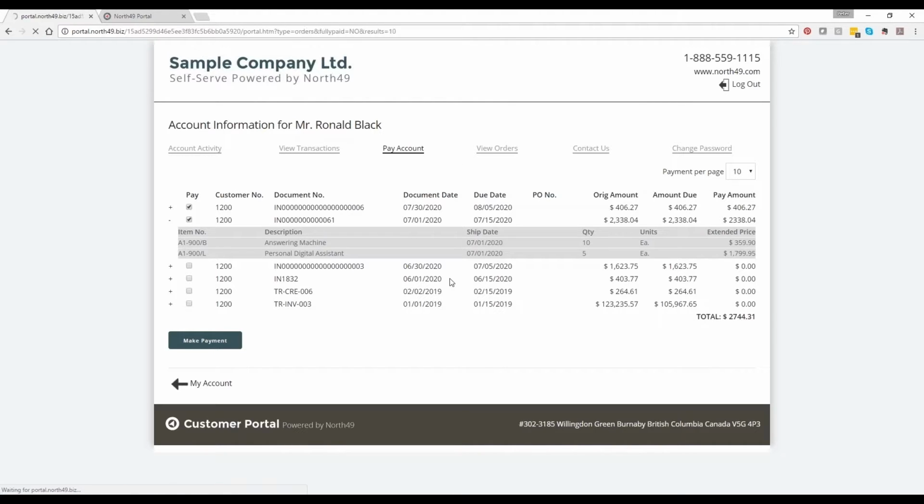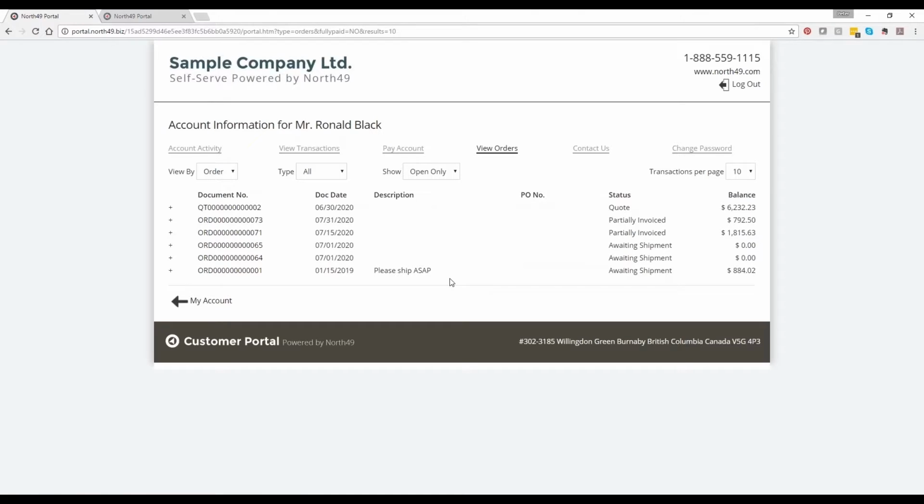Next thing is to view orders. So this is an easy way to have a quick look at what's in the system for the customer who's making the inquiry.